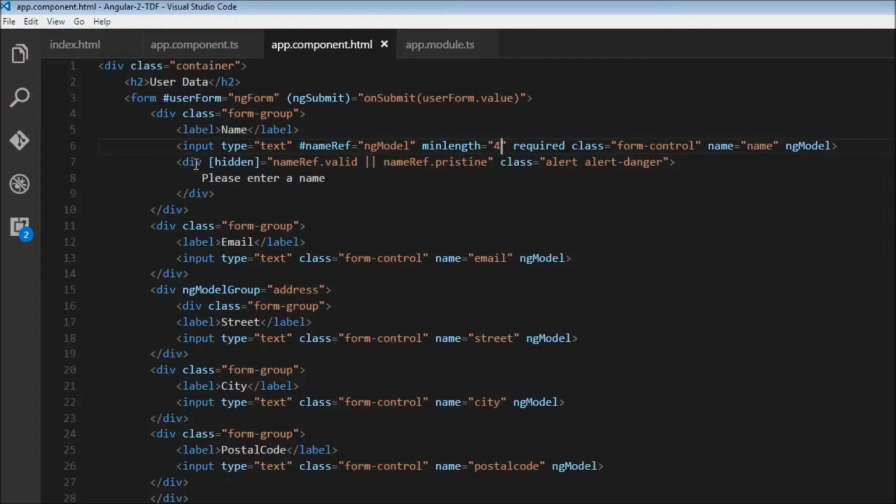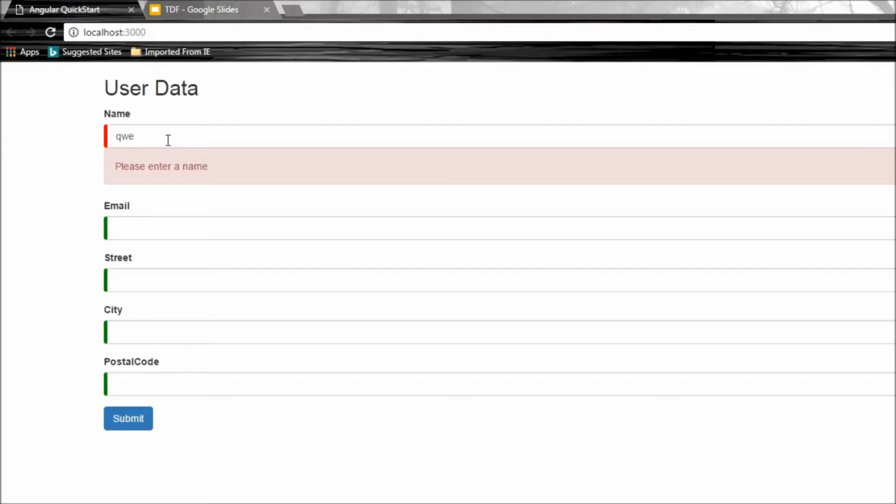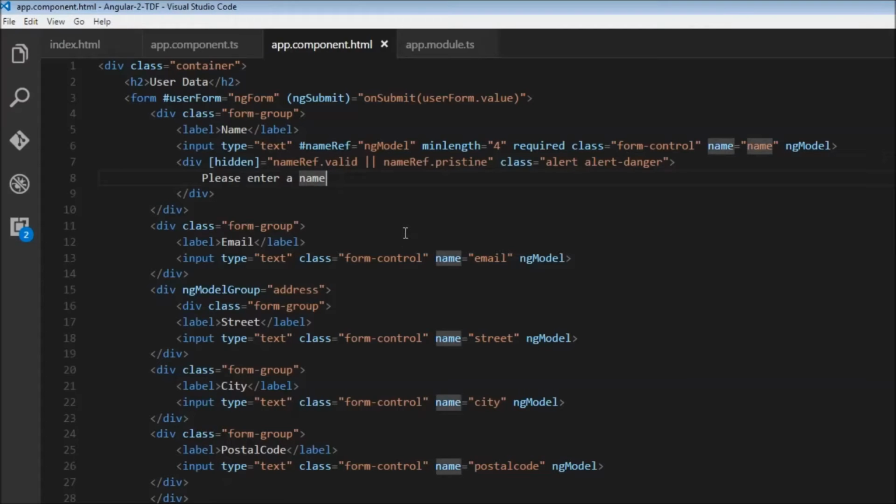If you have a look at our div tag, we are displaying please enter a name only based on whether this form control is valid or invalid. And right now it is in the invalid condition because it does not contain 4 characters, and hence please enter a name is displayed. So what we need to do is dig a level deeper and analyze whether the minlength attribute is causing the error or the required attribute is causing the error, and then display the appropriate message. So let's see how to fix that.